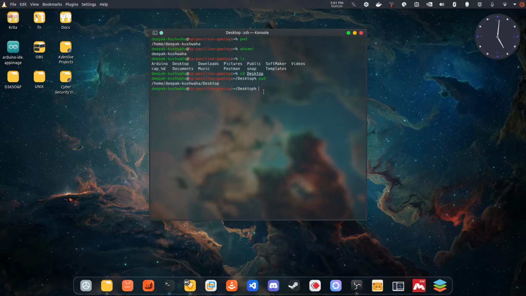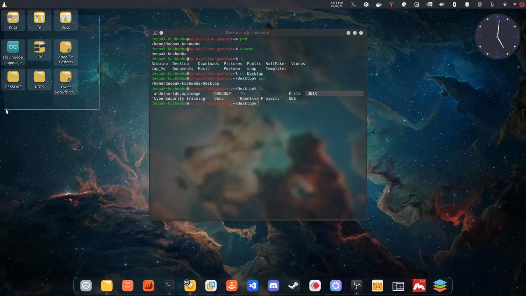Now let's try to list what is present in this directory. Again, type ls. See, I have Arduino, this app image, Dynamics 365, Kid Live projects, Unix. All these are also visible here, as you can see. So right now I'm in this desktop workspace.